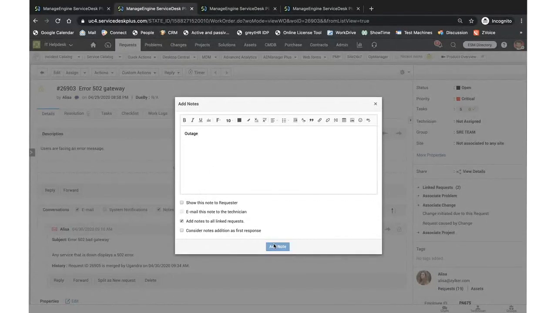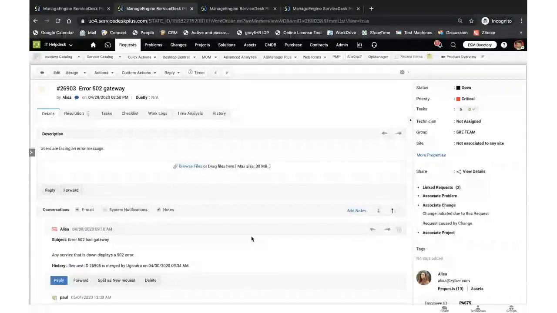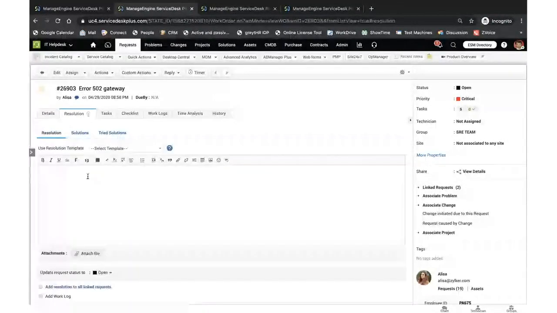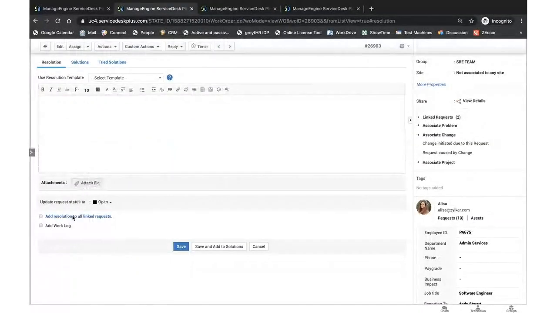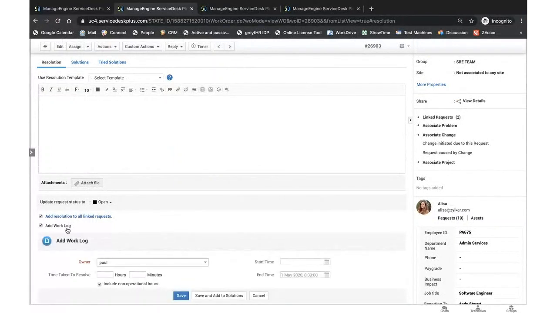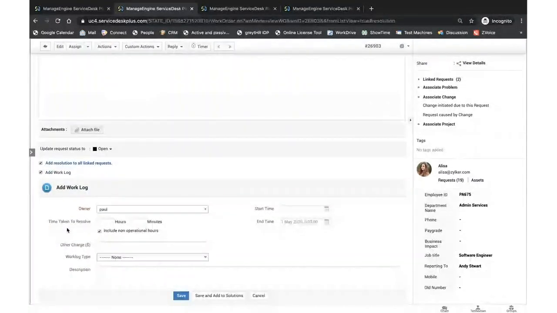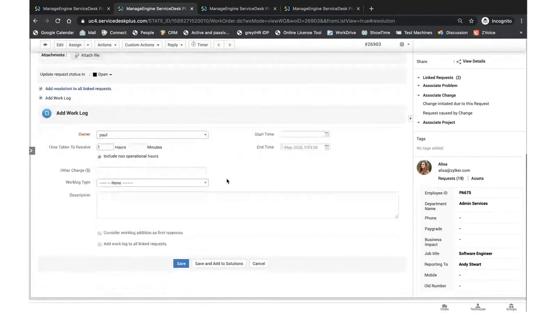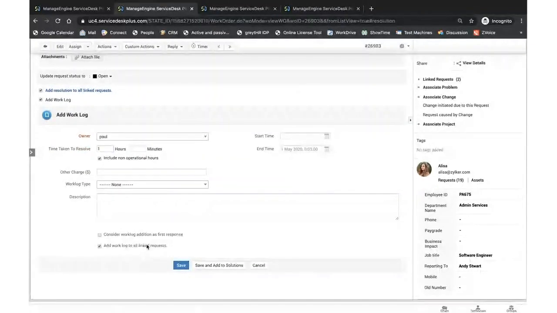And not just adding a note. If I would have found the resolution for this, lucky me, I can go ahead and add the resolution, and I could share this resolution to all my linked requests. Quite easy, right? Also, I would have spent around an hour on this, but the ticket would have been there for like 3 hours. I don't want to go wrong in my calculation. So I can say I worked just for an hour, and add this work log to all my linked requests.